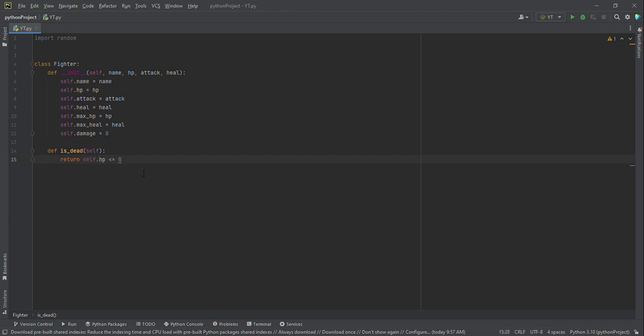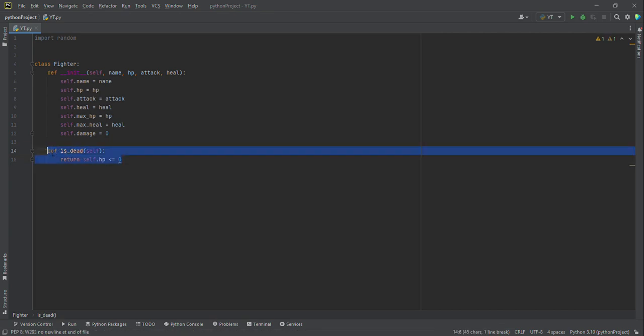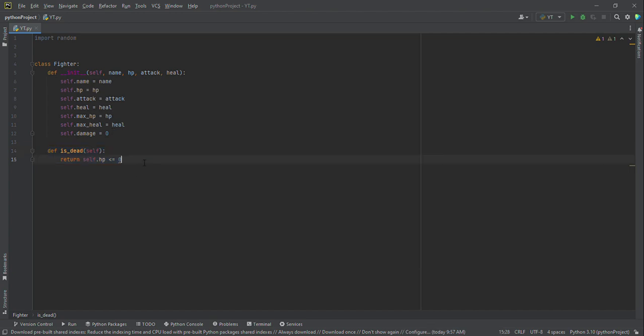So in other words, if your fighter's health is less than or equal to 0, then your fighter's dead, and this will return true. And we can use this method to check if our character is dead and write logic based on if this is true or not.